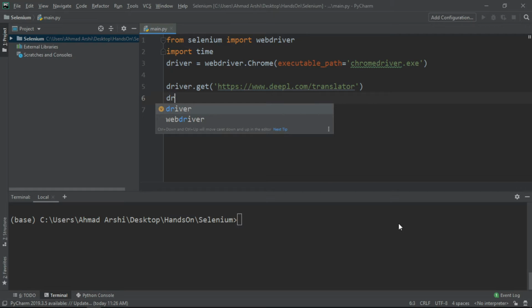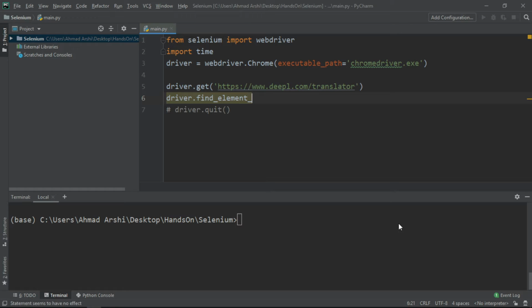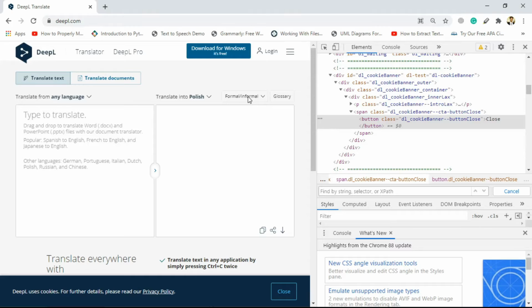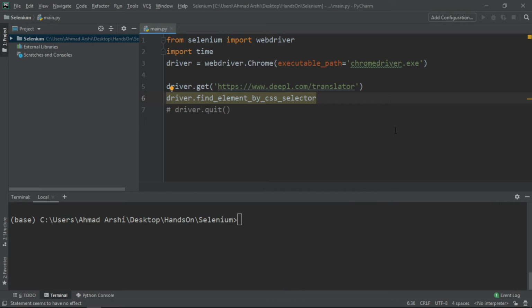So let's go for driver.findElement by CSS selector. The reason we are again using element instead of elements is because we just want the reference of this single button. We do not want to get a list of elements. We just want the single button reference. So here let's specify the CSS selector, and then I want to click on it.